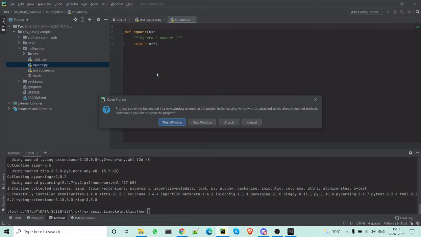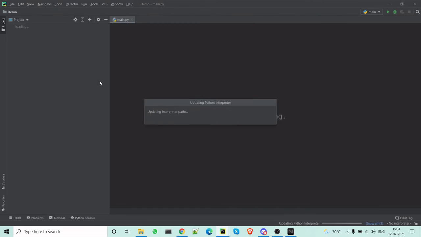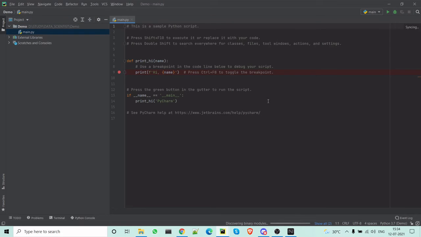Once you click on create, it will ask you whether to create the project in this window or a new window. So we'll click on new window. Once the basic environment creation and project folder creation is done, we'll get a window like this.